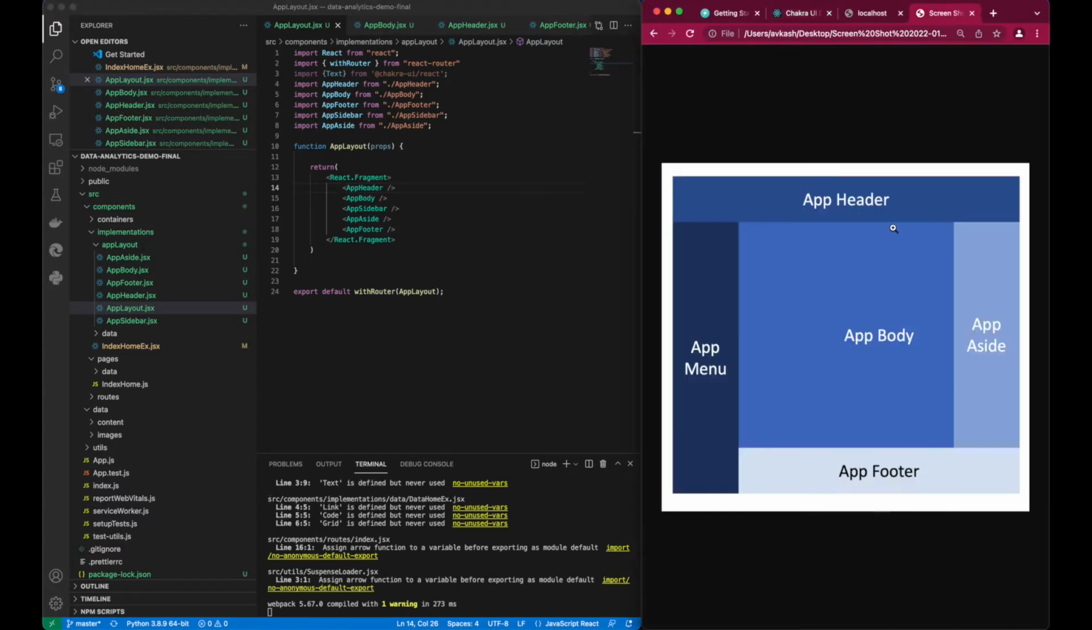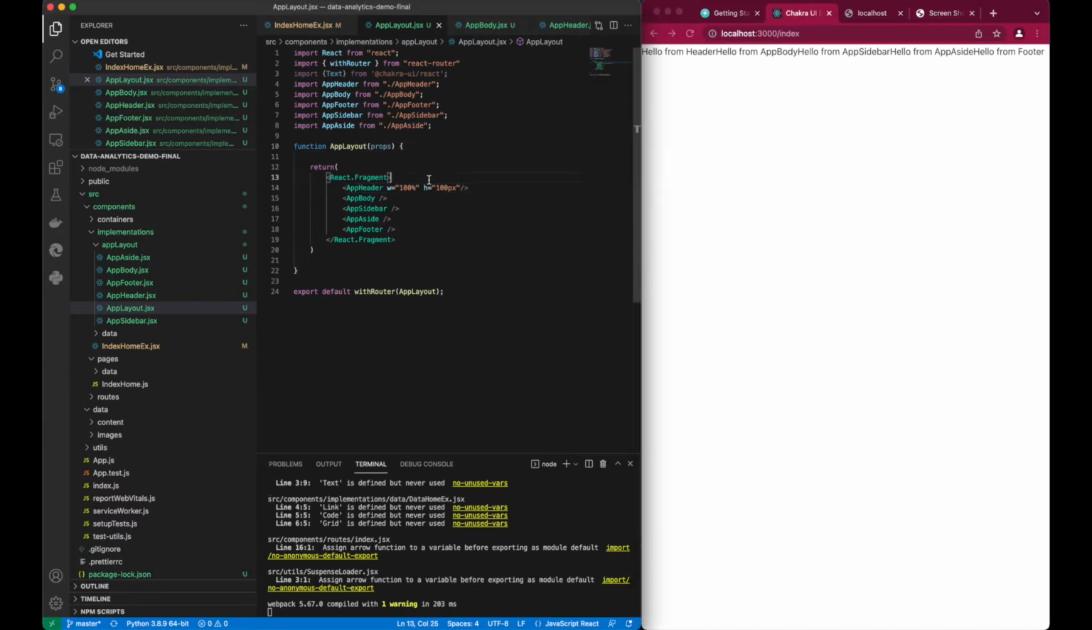Now this was our design. So app header must be at the top, app footer must be at the bottom, and app body is something like that, and then app aside is a pop-up, app menu or app sidebar is left here. Now we need to start thinking this and start designing this way. Let's start working with app header here. App header, let's make sure that its width is 100% and its height is 100 px. It means this is 100 pixel height, but the width is 100%. So that's the app header.